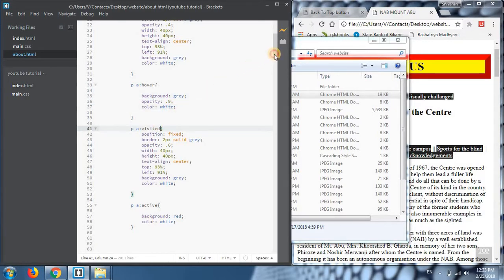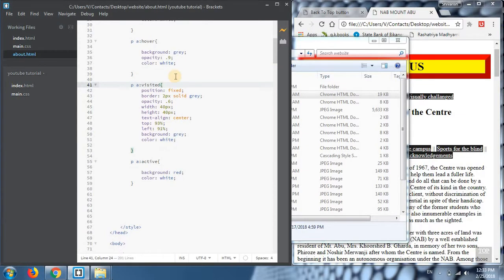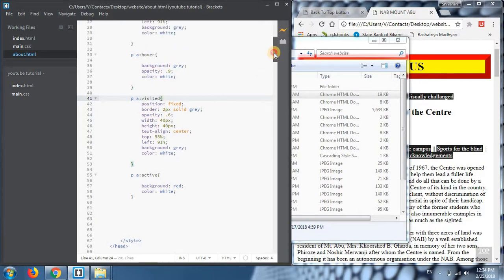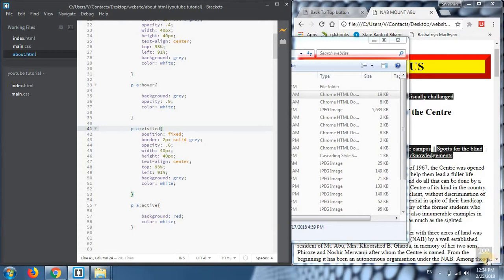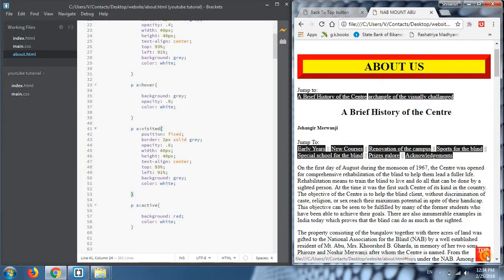When I made the visited, I made the position fixed, border, the color of the border, opacity 0.6, width is 40 pixels, height is 40 pixels, text align is center. Now this is kind of the same, I keep the visited and not visited the same. Active I made the background color red and color white. See, the background color here is red.